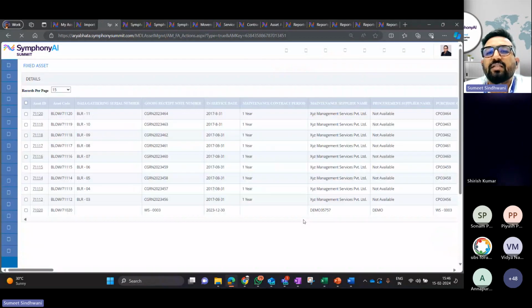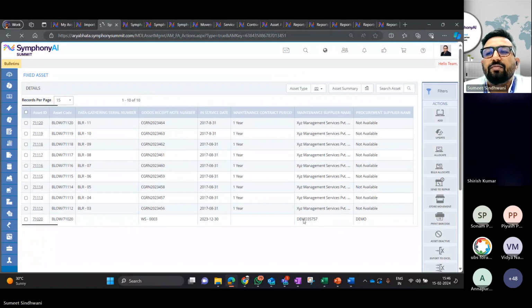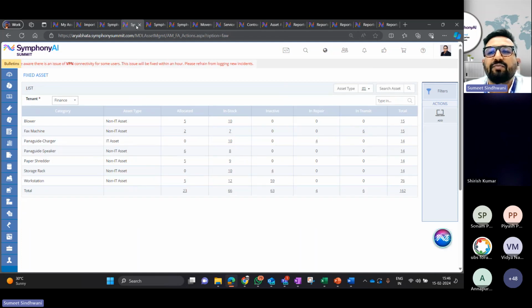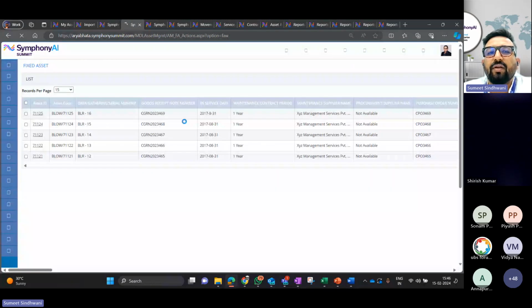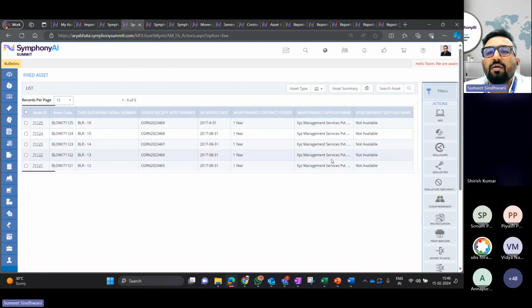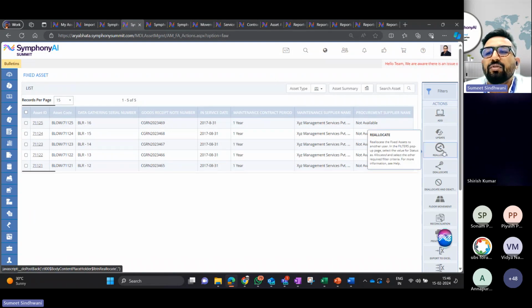So this is when the asset is available in store. When the assets are allocated, there are some more lifecycle perspectives. I'll take you to that as well. Once I click on allocated assets, the list of allocated assets will come up, and it will also showcase different lifecycle processes like reallocate.